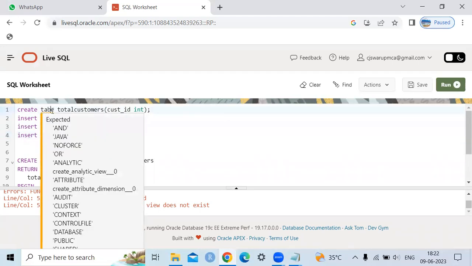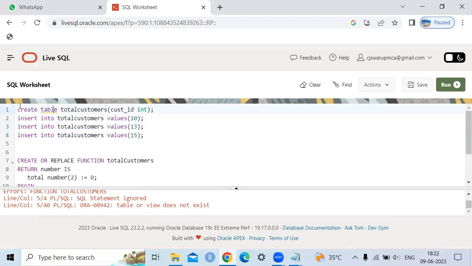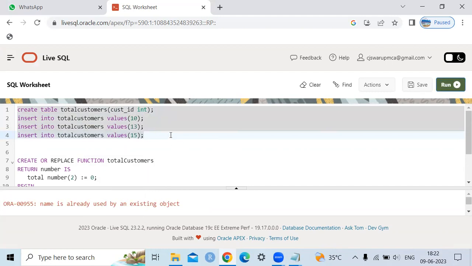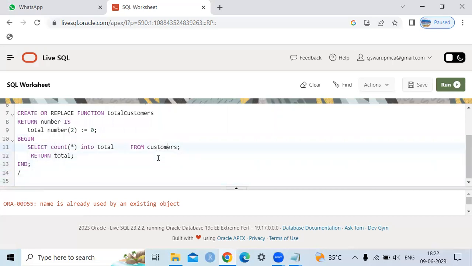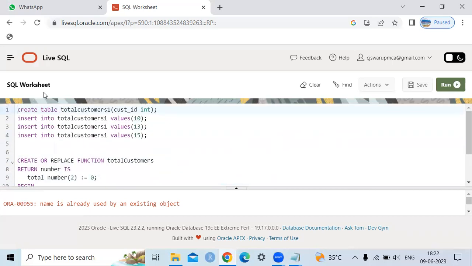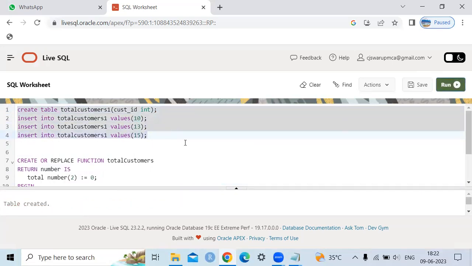Now the table already exists. So what you have to do is give the create table name, the customers, I will say the 1. Our table is created and rows are being inserted here. Okay. Now use this function.